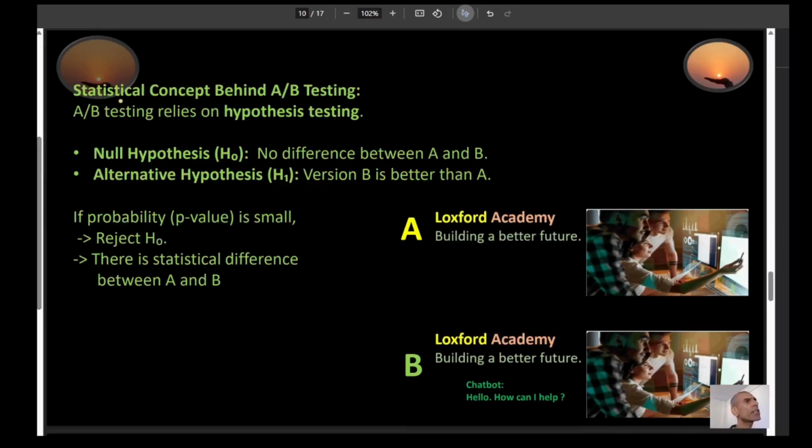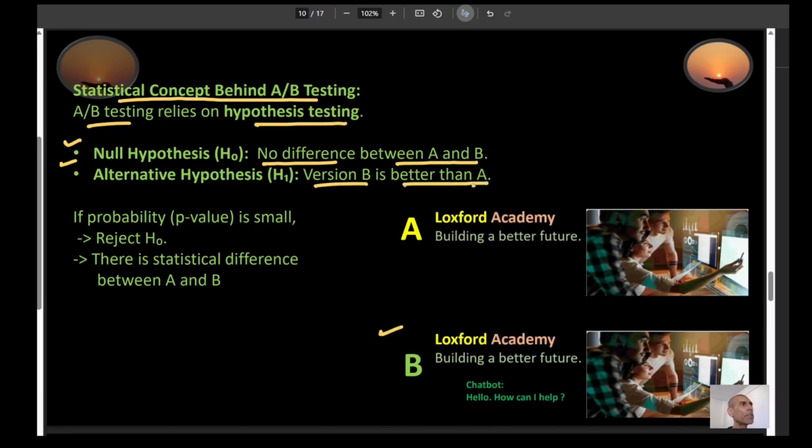Now, the statistical concept behind A/B testing. A/B testing relies on hypothesis testing. So you have two hypotheses. You have null and alternative. Your null hypothesis would mean that there is no difference between A and B. Your alternative hypothesis could mean that your version B, that would be this version, is better than version A. That's your alternative hypothesis. So what you do, you check a p-value. You compare that against the alpha. You define your alpha. If your p-value is smaller than alpha, then you are going to reject your H0. In other words, you are going to say that there is a statistical difference between A and B.